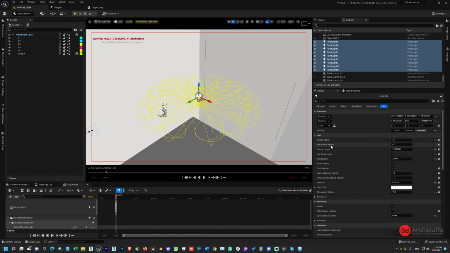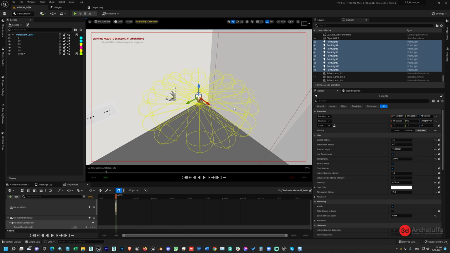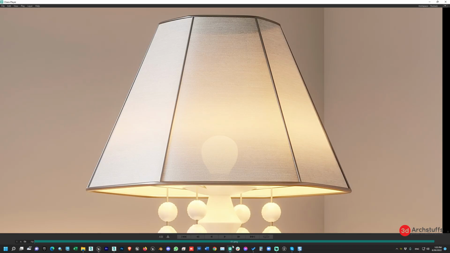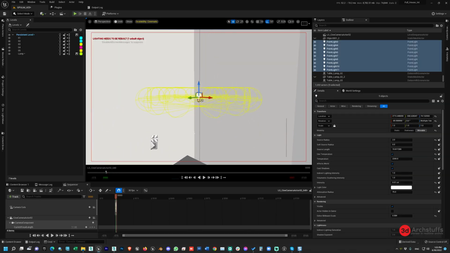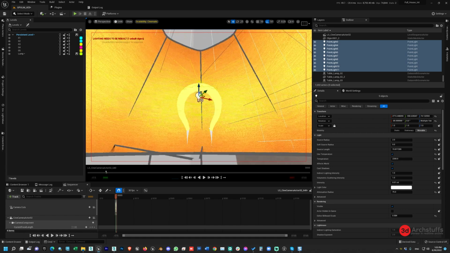Please read these settings also. Source radius 2, source length 19. Depending on the diameter of the lamp, it can be increased or decreased. This can also be increased or decreased, but you get the idea. Then we have to set the temperature, use temperature. I don't like giving color with the help of the color option. I always give the light a proper temperature according to my taste and what I want. Then this attenuation radius has to be 75, and the light has to be duplicated and rotated to make a circle to get this result. It's important. This ambience is achieved with the help of the way the light has been placed here. You need to be very careful about it.